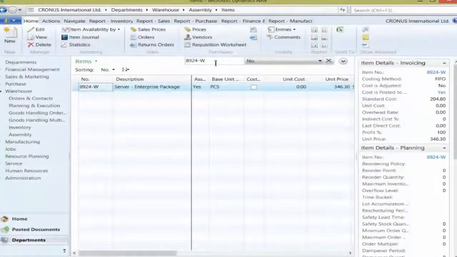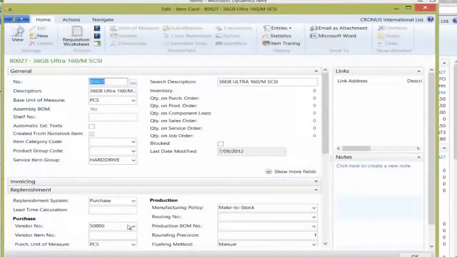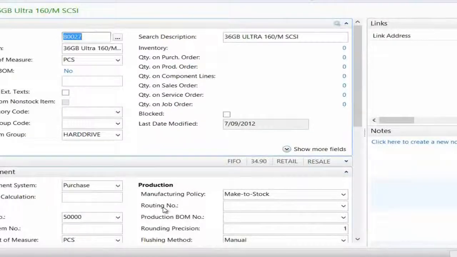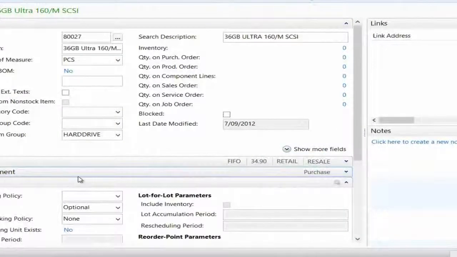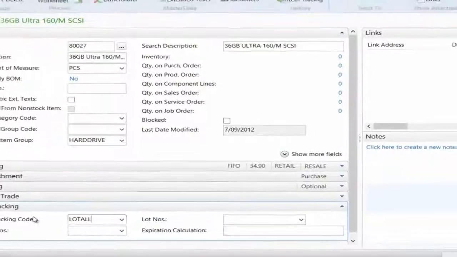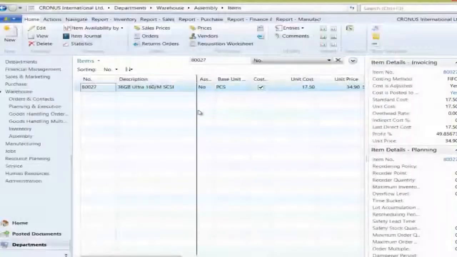Okay, I'm just going to go out, and the next item that we're going to highlight. This item will be one of the components on the assembly item. We're going to add some item tracking on that item. At the moment it's free entry, and we're going to do that lot all. Okay, and we close that.